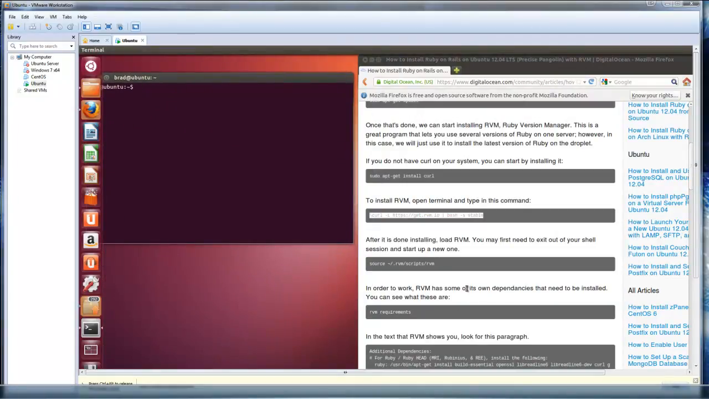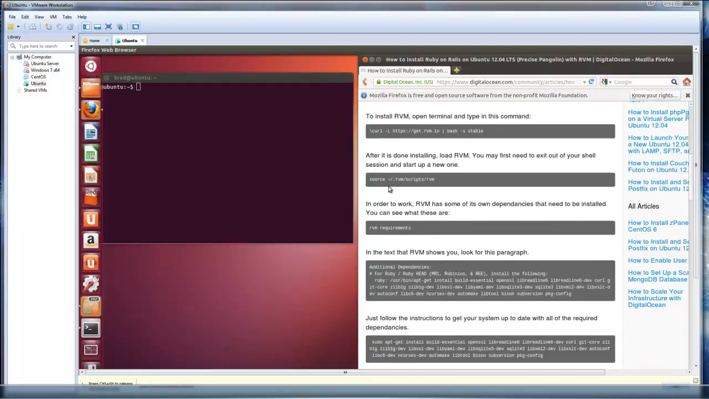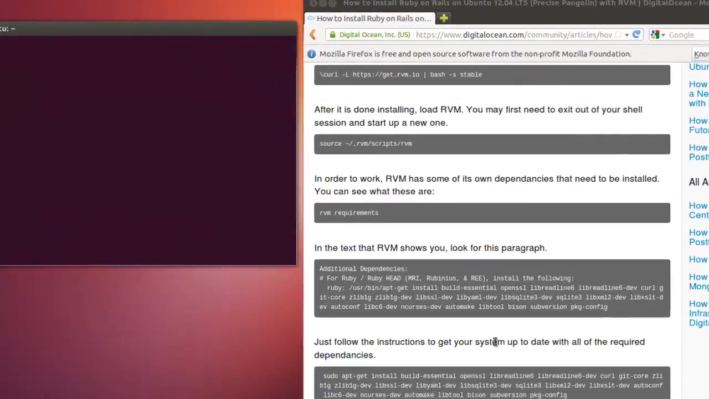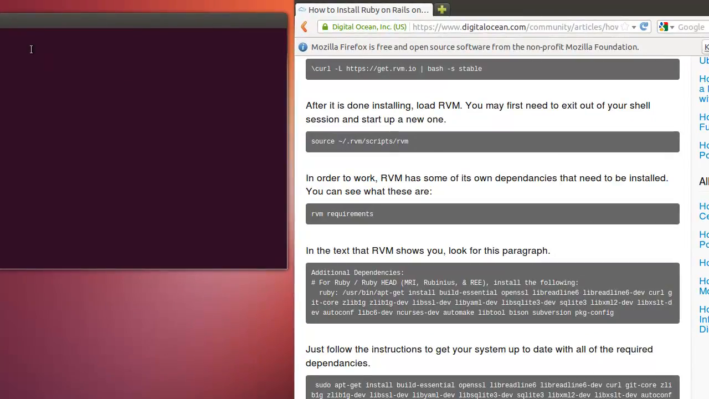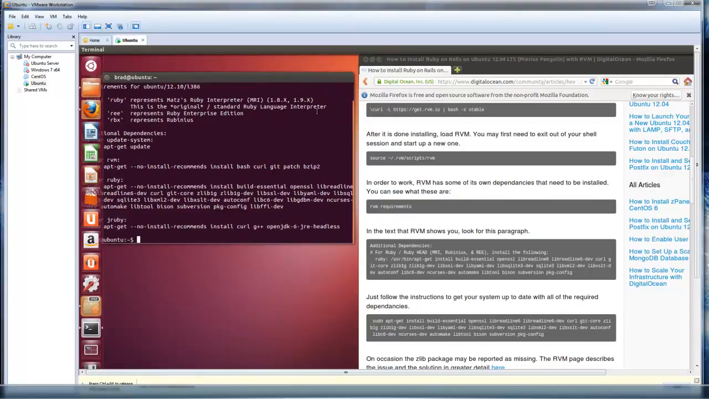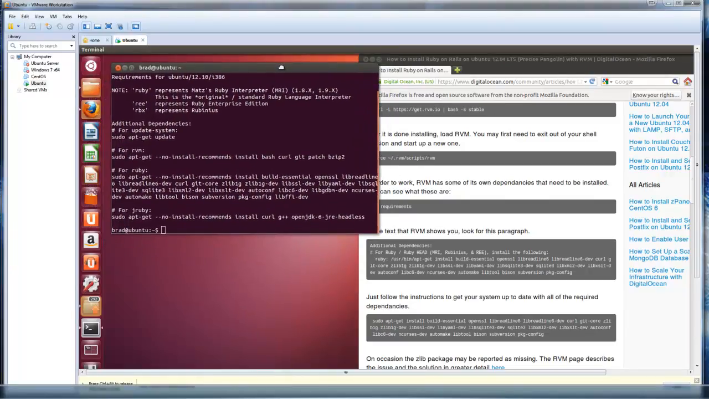Alright, so now RVM has its own dependencies that we need to install. So let's check it out by doing requirements. If we push up, it'll take us to our last command. It just tells us about what else we need in order to run RVM, which is all right here for Ruby.